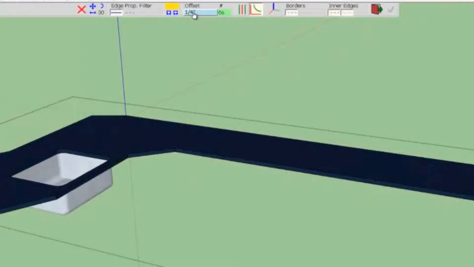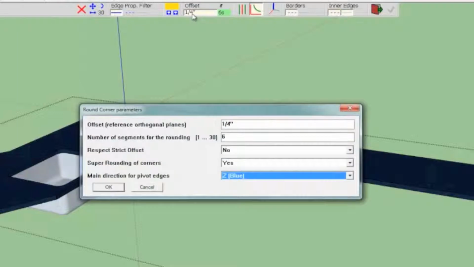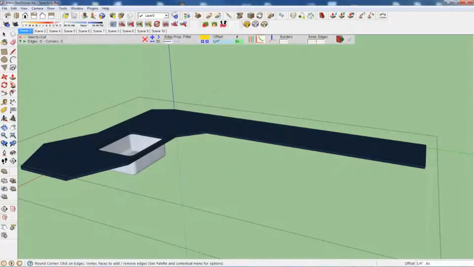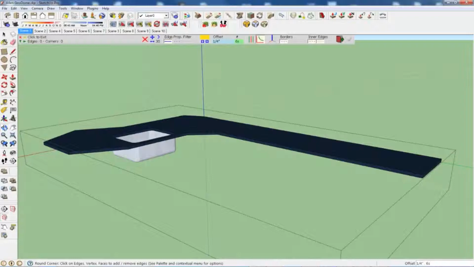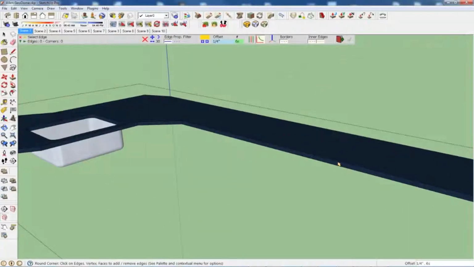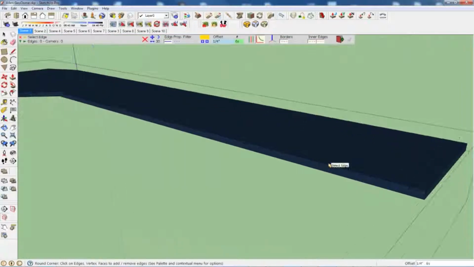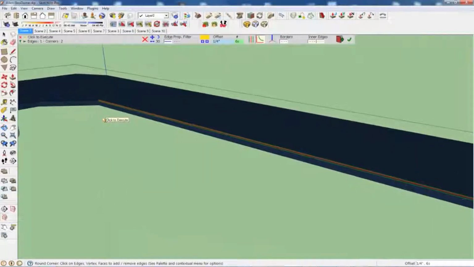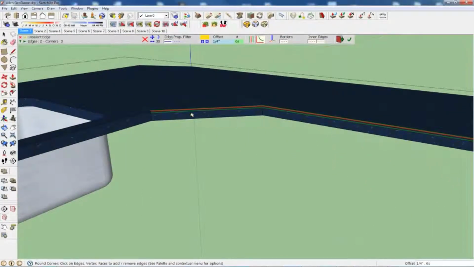The offset's important. So if I want to make a 1/4 inch round over, I click on here. I can just type in 1/4 inch. You can pretty much leave the rest of these settings alone and click OK. And once you're in the tool, you'll see that this little Fredo6 bar pops up here, and you get a different pointer. So you can go around and start clicking edges that you want to round.